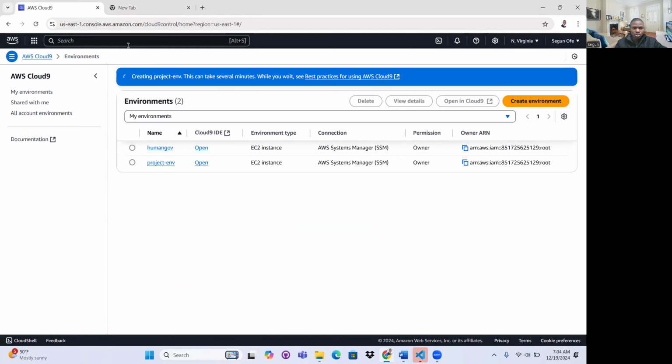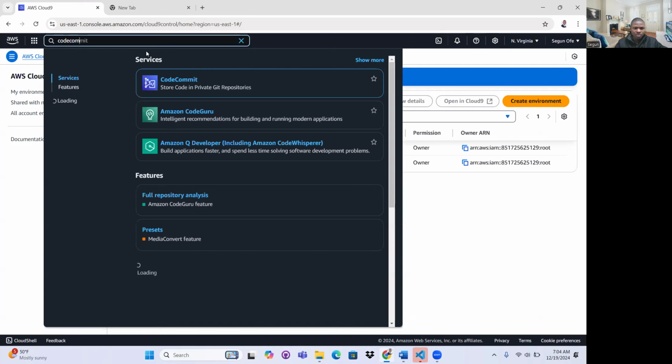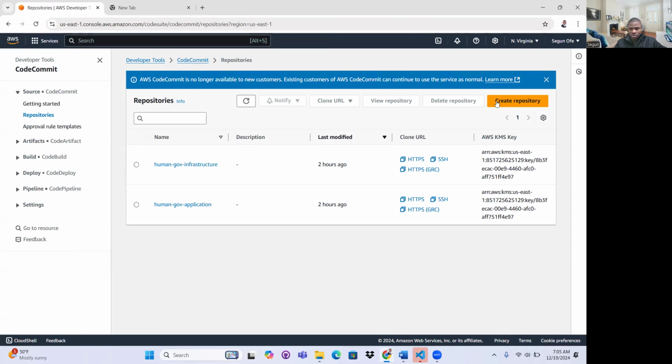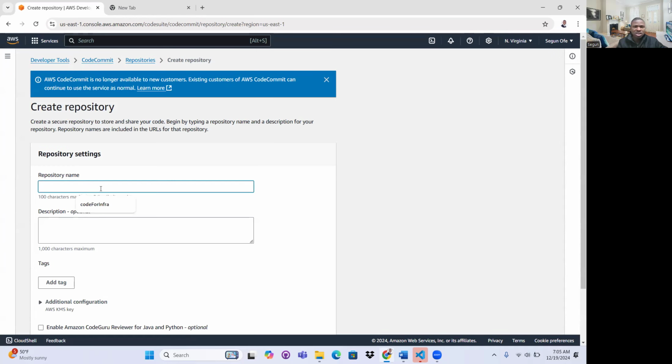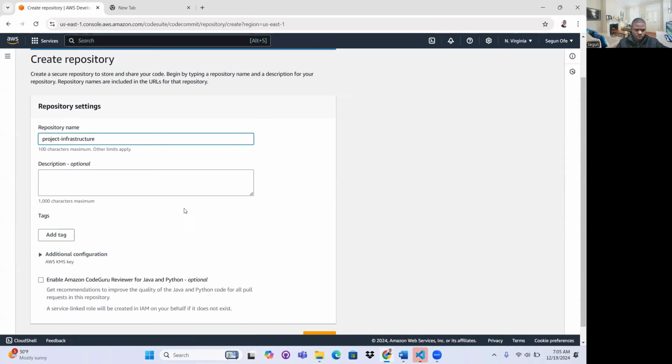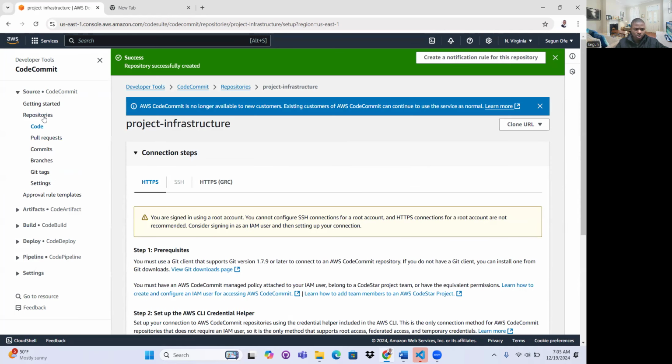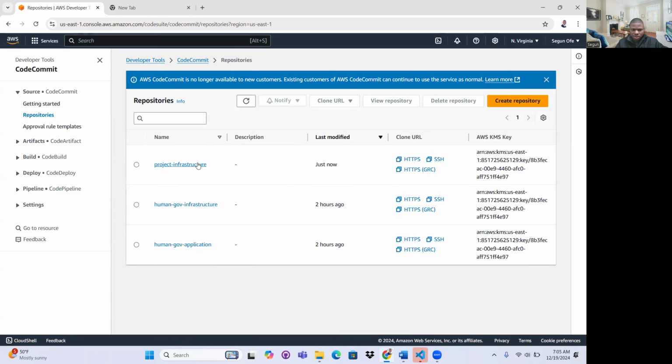I'll go to CodeCommit. So I want to create a private Git repository. So this repository will be project infrastructure. It will store the code for provisioning the infrastructure. So I'll put project infrastructure. Then I'll click on create. So let me come to repositories. So it has been created now.